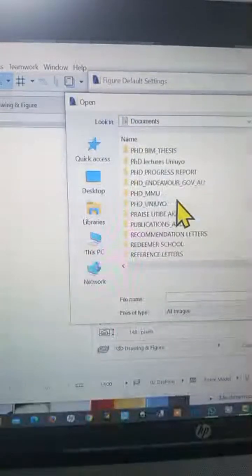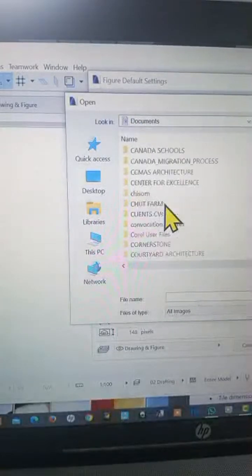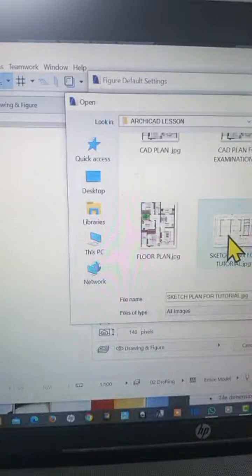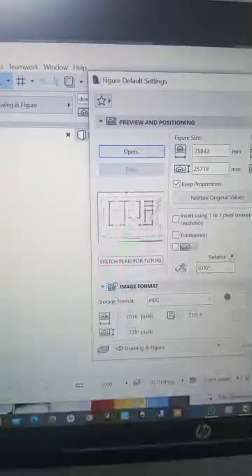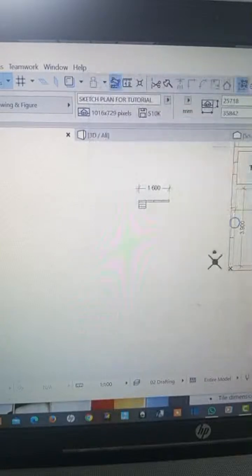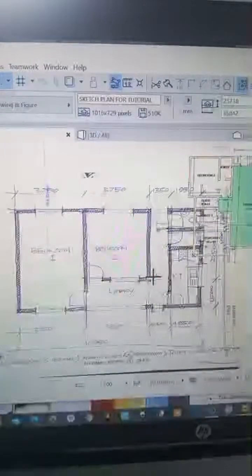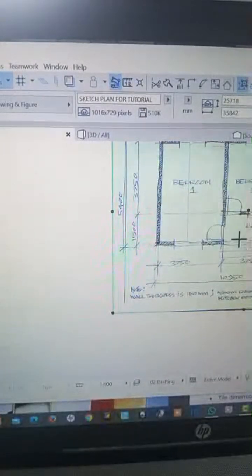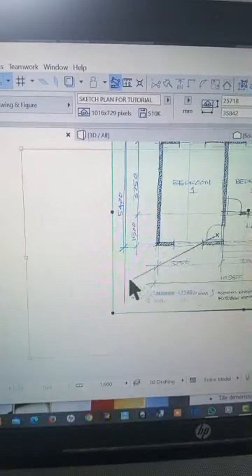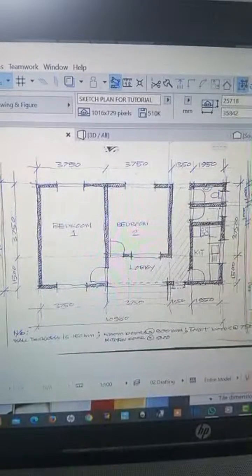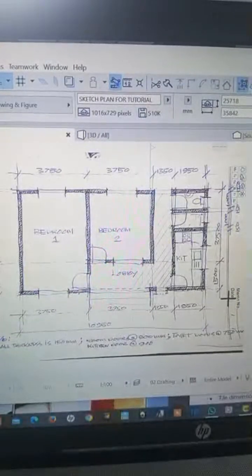ArchiCAD. Please come with me, just hold on a bit. Let me open this up for you to see. So before I do anything, I always have my sketch uploaded in my system by just scanning. So now, this is a sketch. Can you see? It's a sketch. See? It's a sketch. So how did I get it into this screen? It is what I sketched with my hand. I put dimensions and I brought it up here.